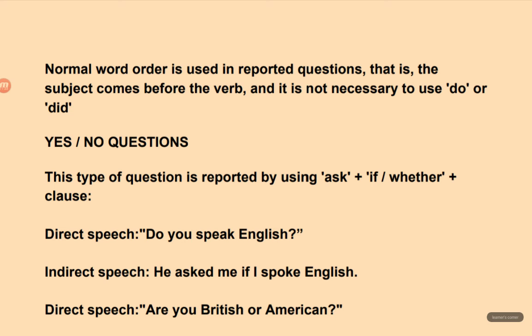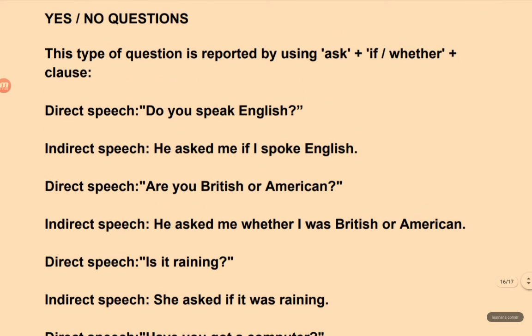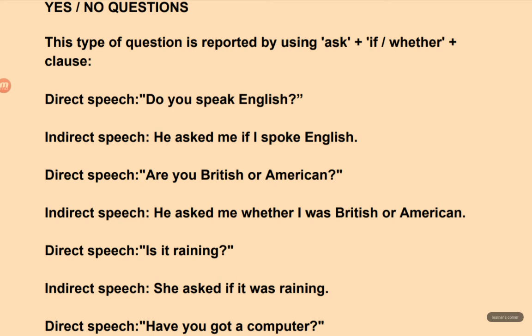I'll give you one example. Direct speech: Do you speak English? That is a direct yes or no question. Indirect speech will be like this: She asked me if I spoke English. One more example: Are you British or American? Indirect speech will be: He asked me whether I was British or American.